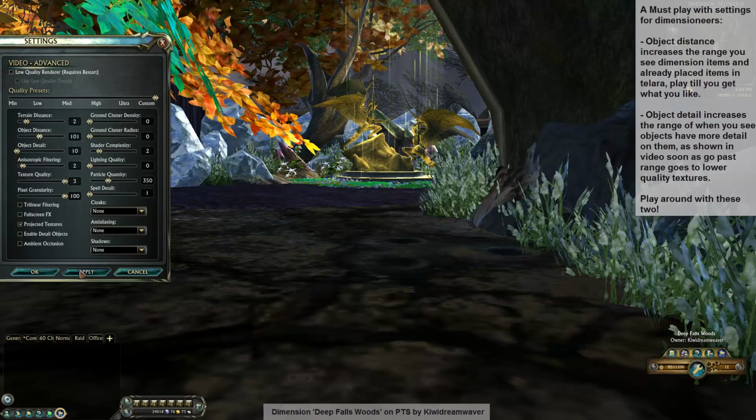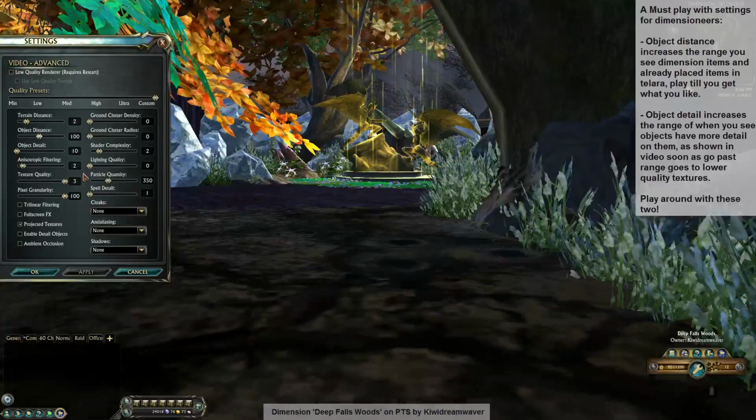So I would suggest playing around with this slider first, see what you increase upwards and what you want really around. This is really important as well for, say, all the minimal settings we've just done. Play around with this, make sure that the object distance is high enough so you can actually see all the dimension items in your visibility, and also different ones that are further out apart that might actually be part of the actual world. So object detail, what does this do?